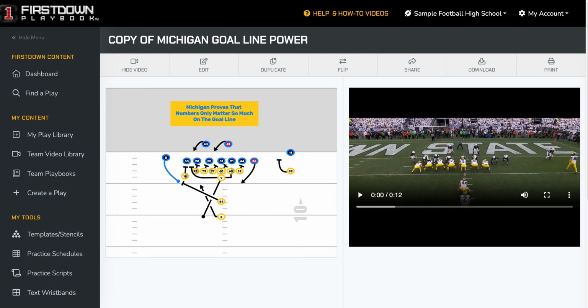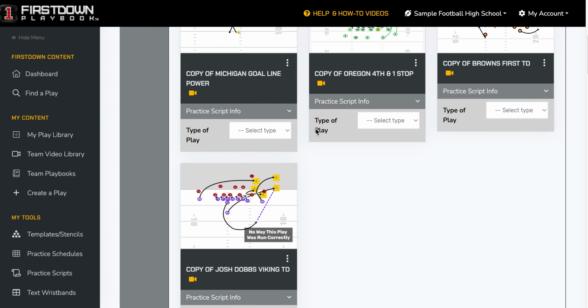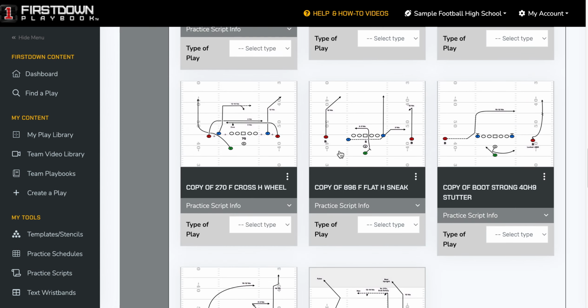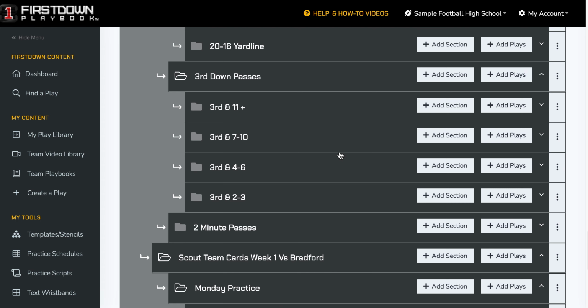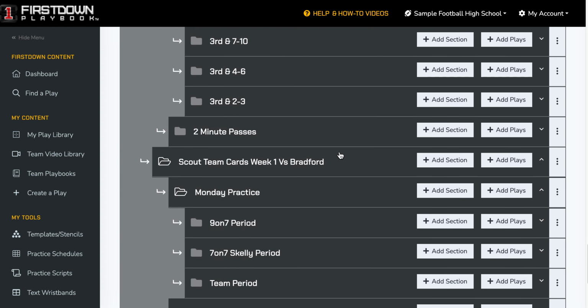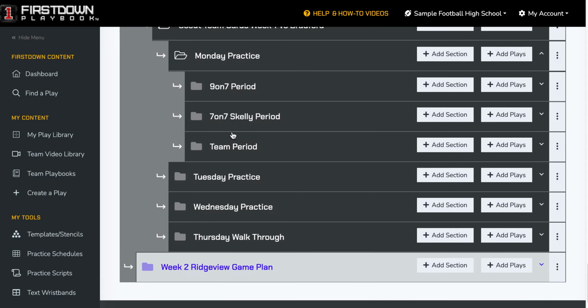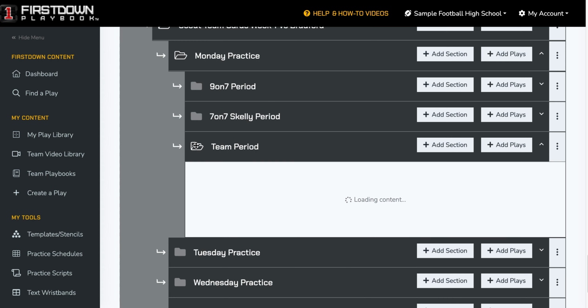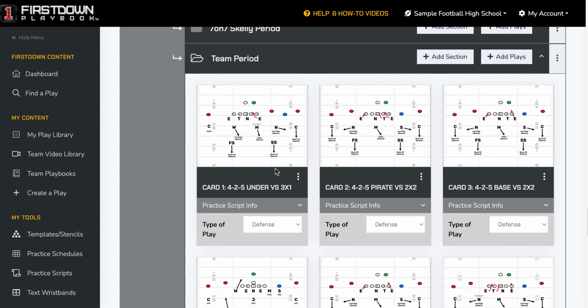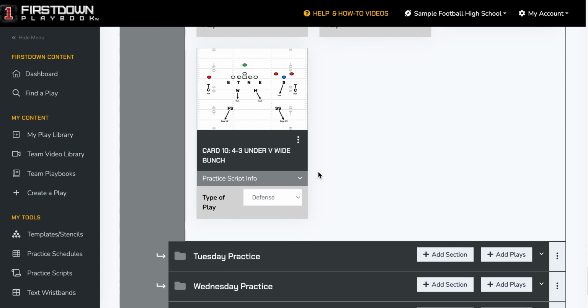Now, I'm going to go back down and look at another area. You can see, once again, all the things I talked to you about before. As I mentioned, scout team cards would be a very significant way of how you would use play cards. So I'm going to come down here and go team period, and you're going to see where we've got a scout team defense. All right, we've got 10 cards loaded up in here.